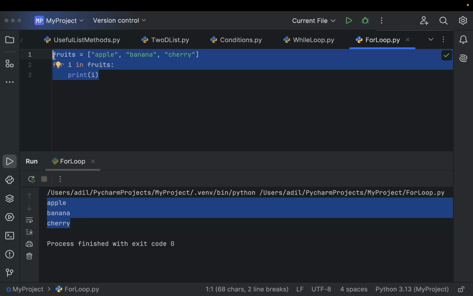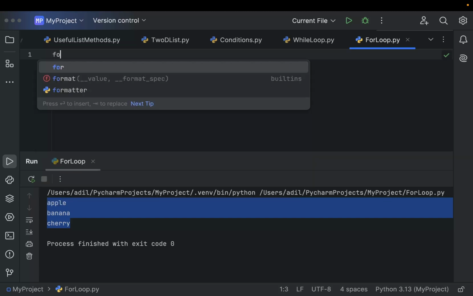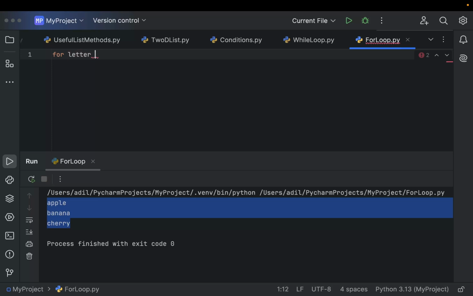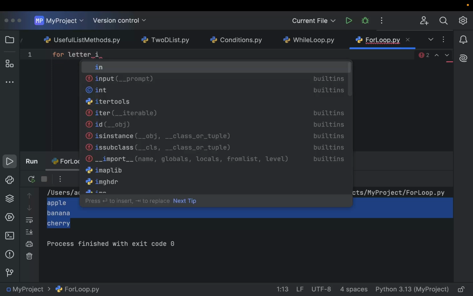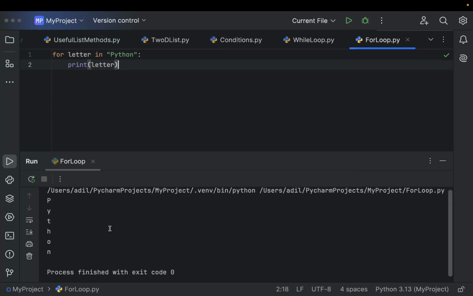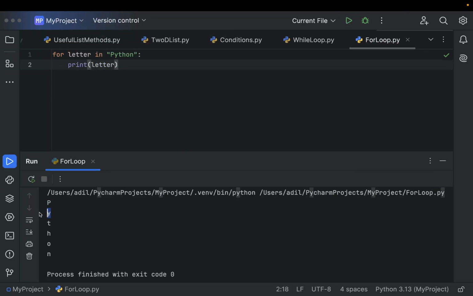So let me remove this code, and we can write the for keyword, then define a variable. You can name this anything. I'm gonna name this letter. So for letter in, then the in keyword, then just give a string, for example Python. So for every letter in Python, print the letter. If you run the code, you'll see it prints P, then Y, then T, H, O, N.